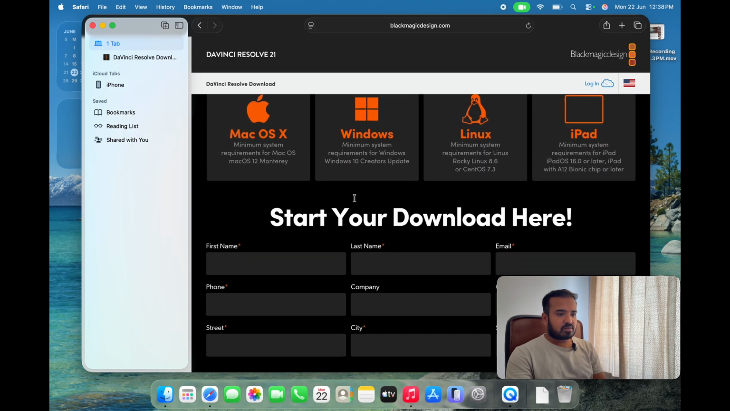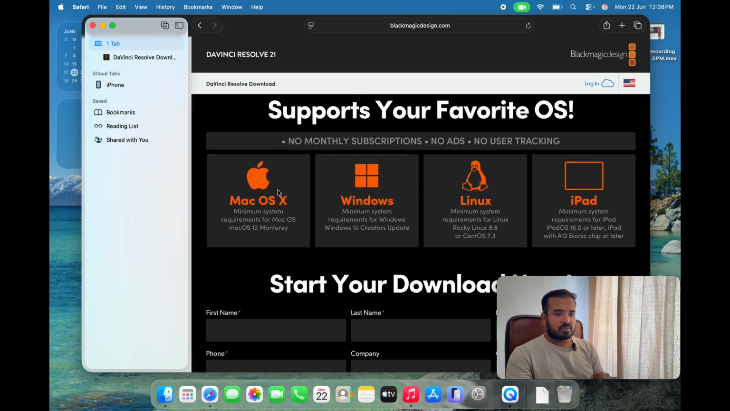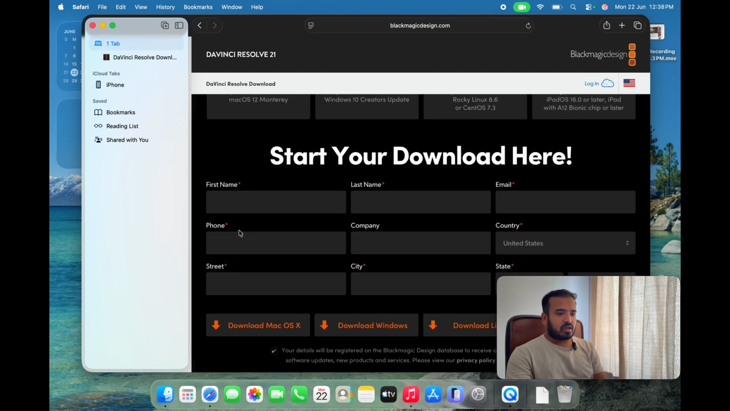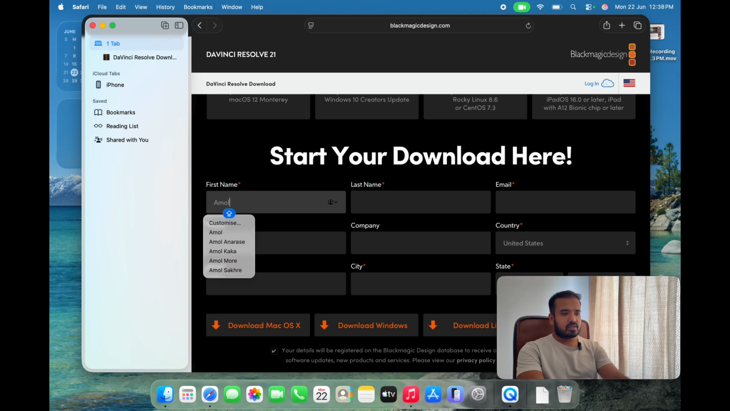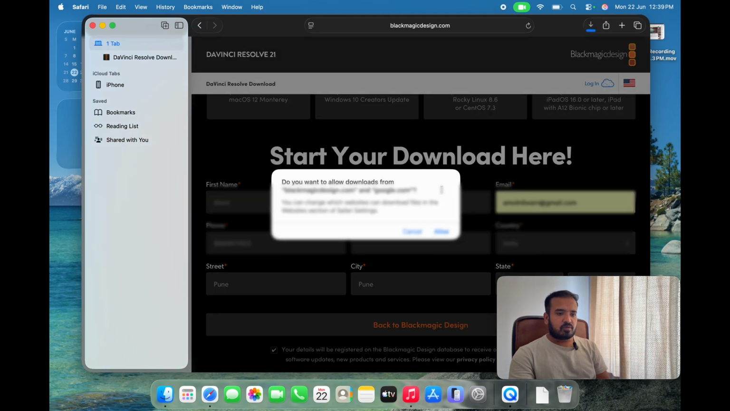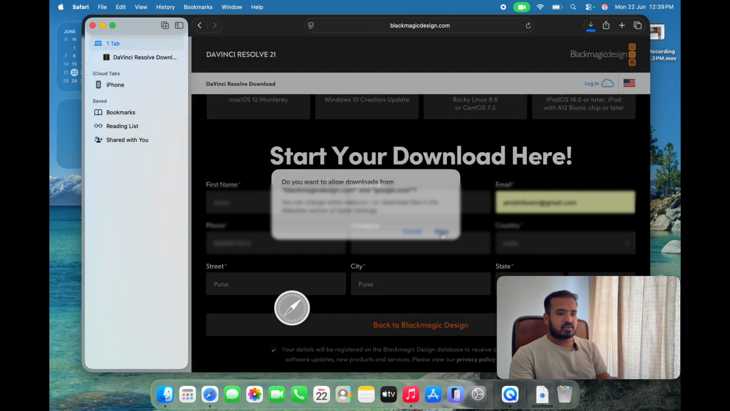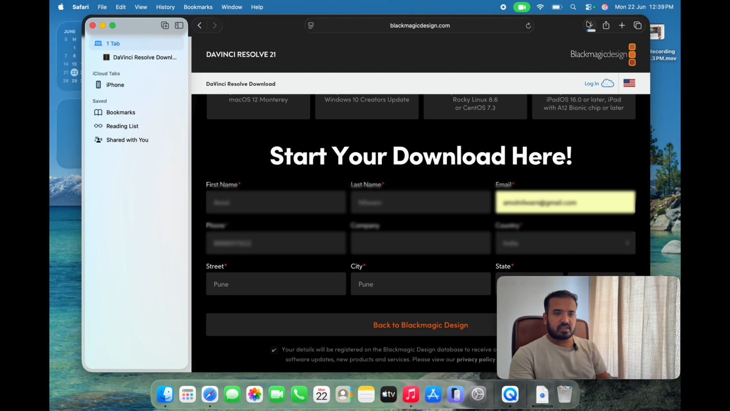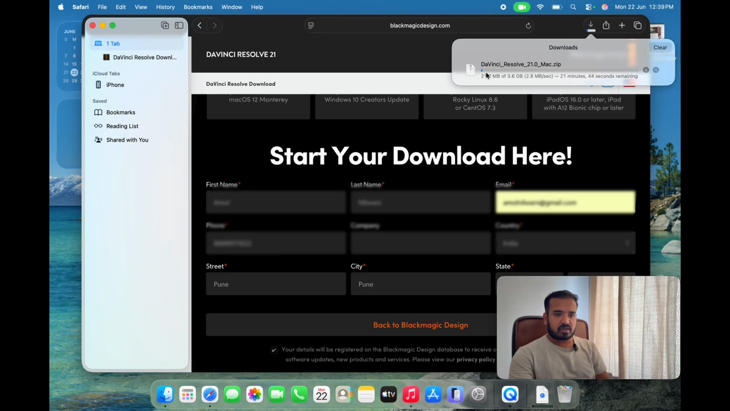If you scroll down, we'll get many more options to choose from, but we need macOS. We need to fill in these details first. तो मैंने यहाँ पे सारे डिटेल्स डाल दिए, तो लेट्स ट्राई टू डाउनलोड इट फॉर macOS. We need to allow this pop-up to start the download. Okay, let's start with the download. Let's wait until this gets downloaded.